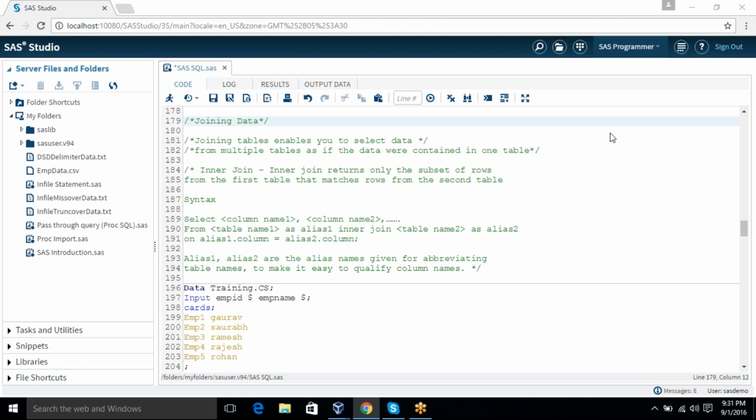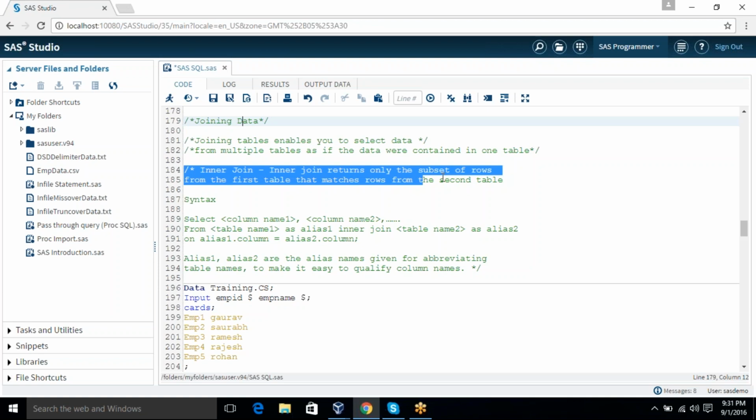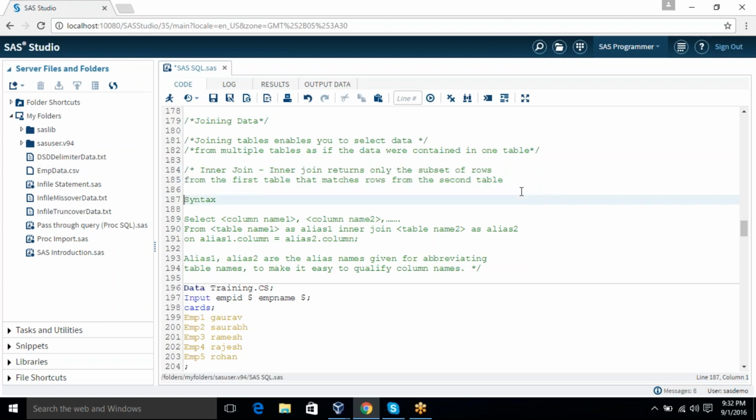So I told you there are three types of join. One is the inner join, left join and the right join. Inner join means which is common between your two tables. I already mentioned it here. Inner join returns only the subset of rows from the first table that matches rows from the second table. It means it will just return the rows which are common between your first and the second table. Okay, so now let's come to syntax.